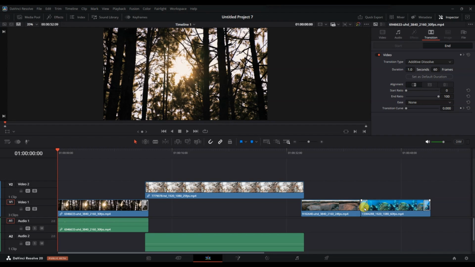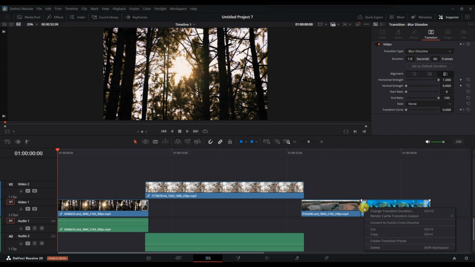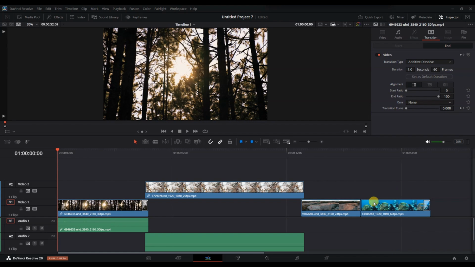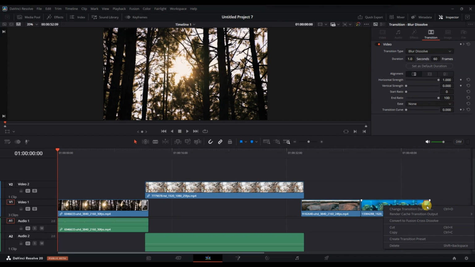Another way is to right-click on the transition and choose delete from the menu that appears. This is useful if you prefer using the mouse instead of keyboard. And that's it. Now you know how to remove video transitions in DaVinci Resolve.